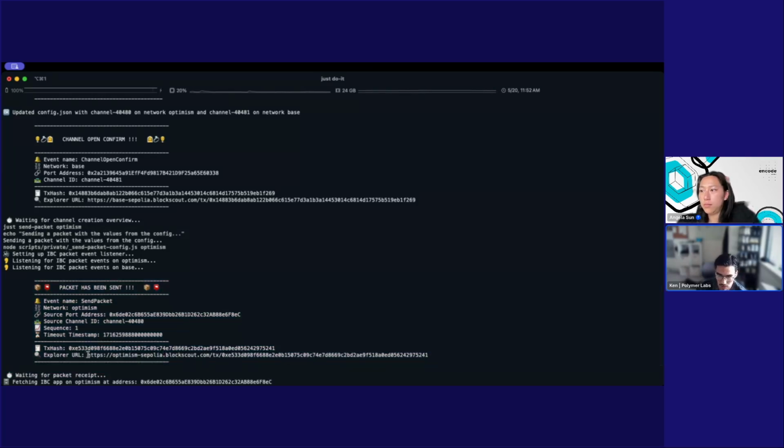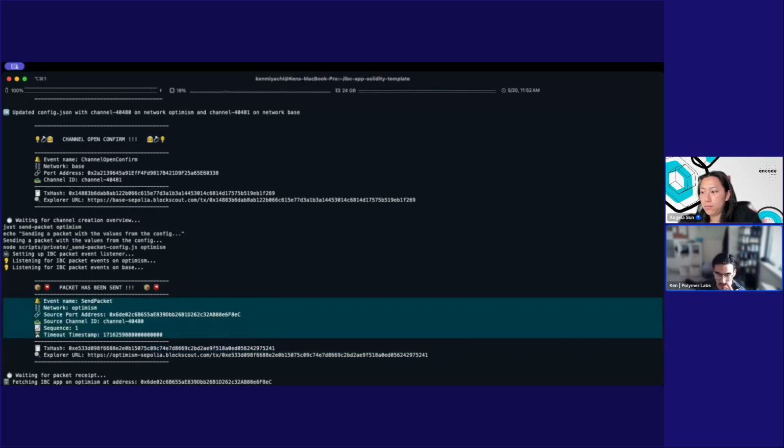You can see that you can explore, you can look at a block explorer with this URL. This is the transaction hash, which you basically just click in. It's the transaction hash on the block explorer. These are the different configurations I was talking about.